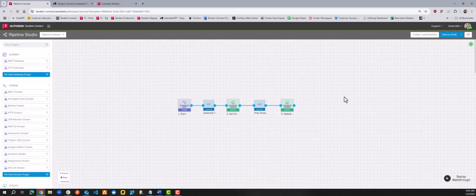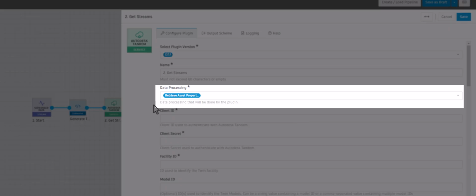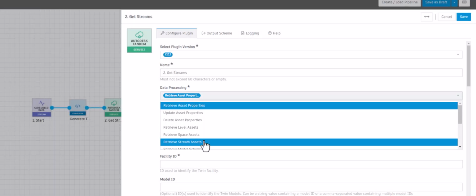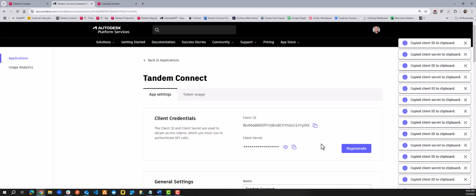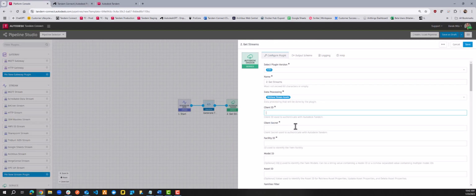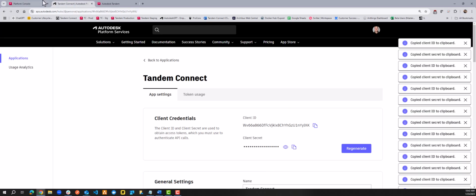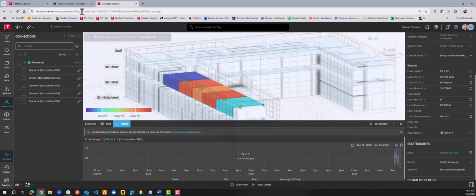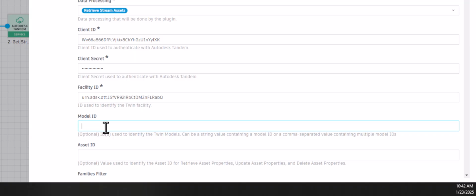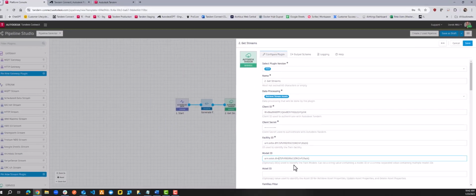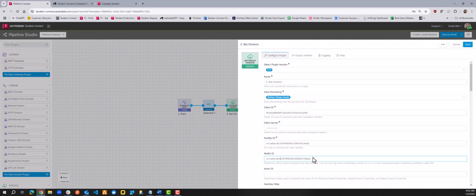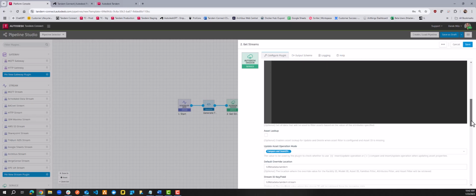Next, we'll go to the first Tandem Service plugin and change the data processing mode to Retrieve Stream Assets to look for the connections that have thresholds configured. We'll fill out our client ID, client secret, facility ID, as well as the model ID, which is the same value as the facility, but with a DTM prefix instead of DTT. Finally, we're going to enable split mode in the plugin.